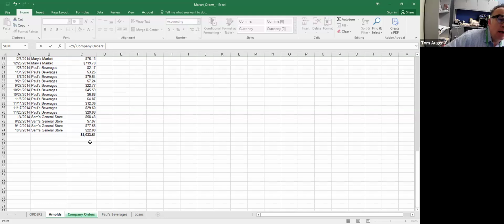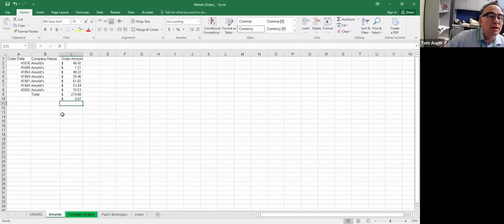Okay. I'm going to click on the amount here, the $4,033.61. And then I'm going to hit enter. Okay. And you can see right here, it says 7. So we're going to change that to a percentage. So 7%. Okay.